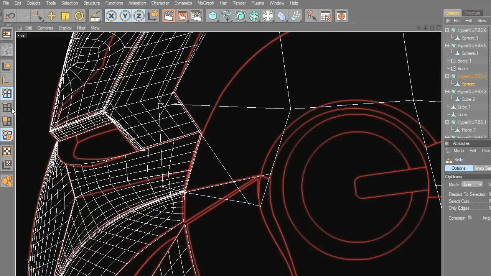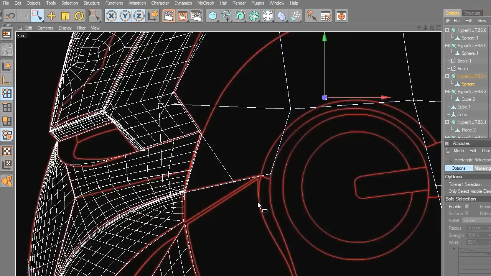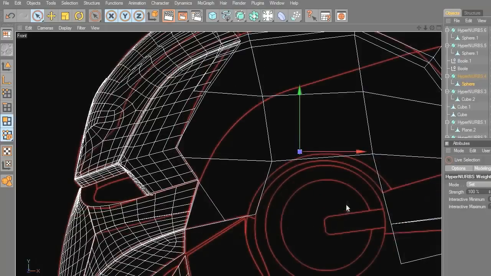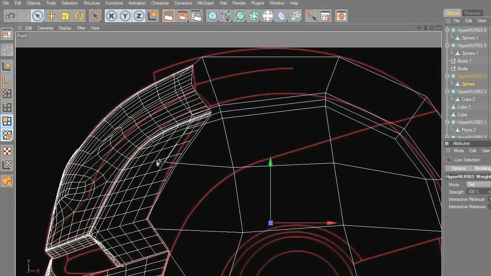Okay, let's continue cutting. We're going to raise this point right here. Also, let's use the polygon tool to erase the unnecessary polygons. And let's continue cutting the object.